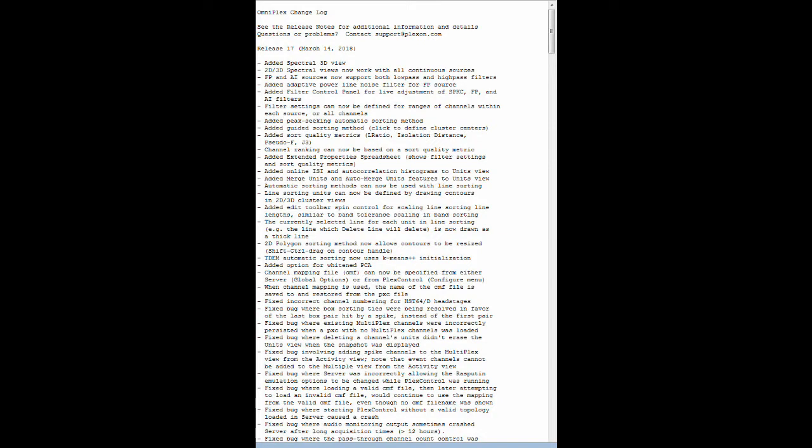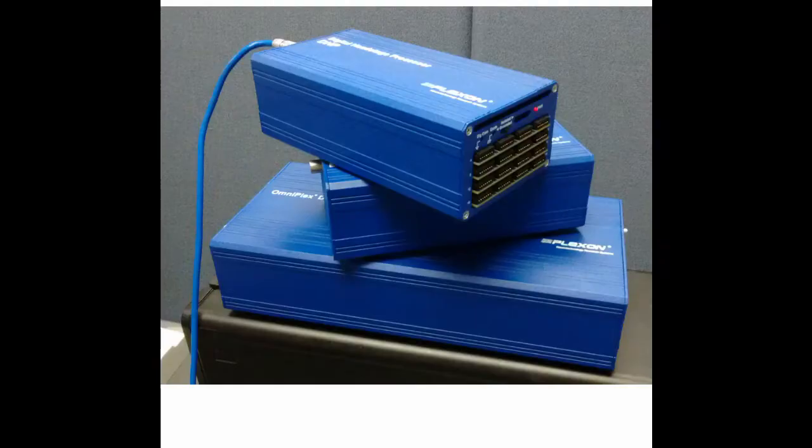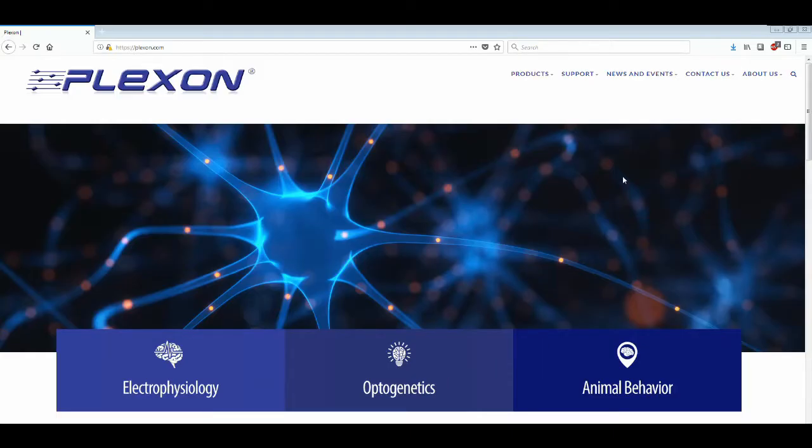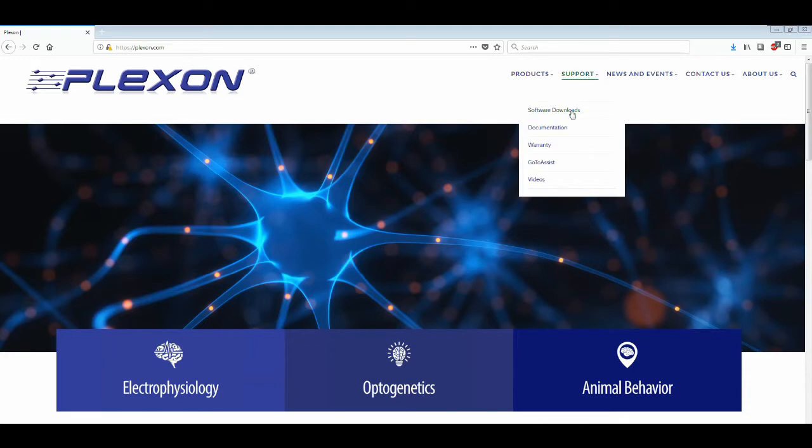To learn about more of the new features in Release 17, please see the OmniPlex changelog and release notes. As with previous software releases, Release 17 is compatible with all versions of the OmniPlex hardware, and it's a free upgrade that you can download from plexon.com.